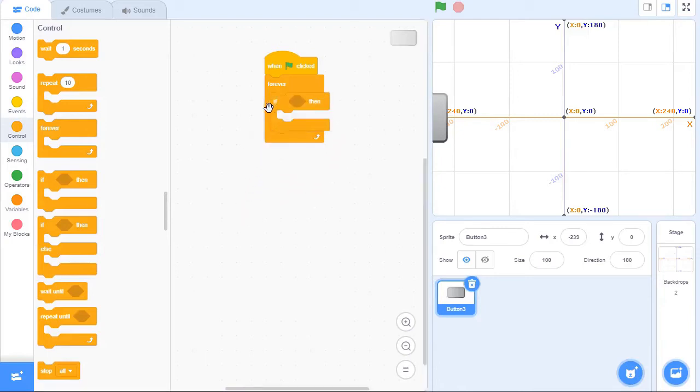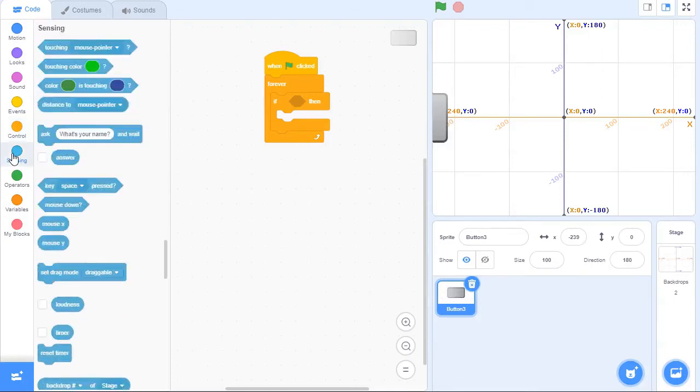So we want to see if we are pressing a button, basically, right? To check if we're pressing, it's sensing. So let's click the sensing area here, and you'll see this one called "key space pressed?". It has a question mark at the end, and that means if the space key is pressed, then it will return a true. It'll say, yes, true, that is pressed. If it's not pressed, then it will return a false. So that's perfect for up here in our if statement.